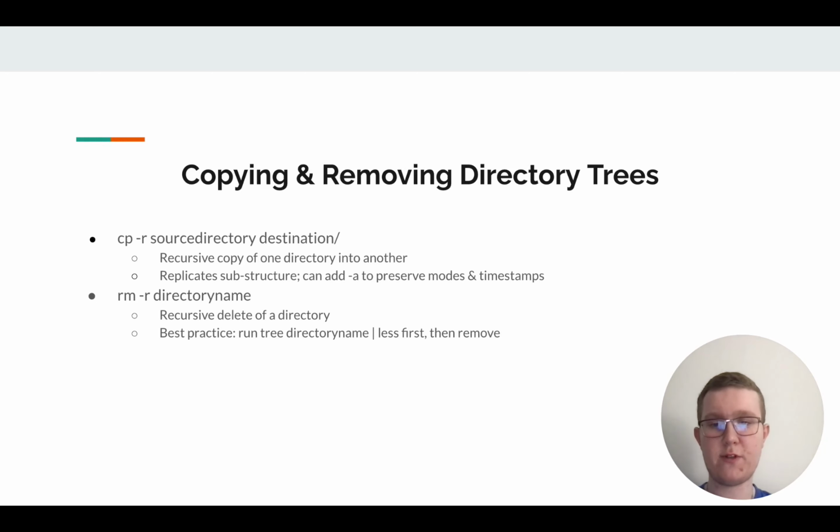So in order to do a recursive deletion of a directory, and the best application for this is deleting a directory that still has contents in it, you would just type in rm -r and whatever the name of the directory is you want to delete. So something that you create. And I'll be showing a demo of this as well.